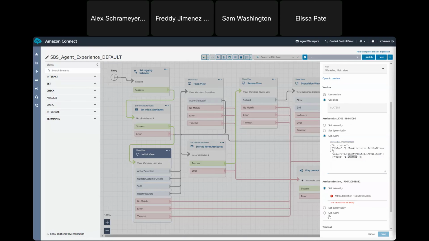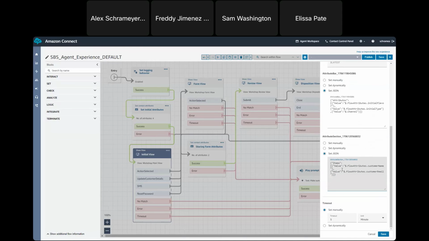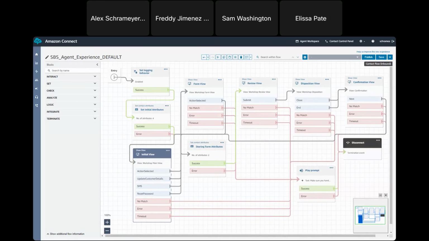For our attributes section, which is what's on the left part of our screen, this is where our customer details, our customer name, and our customer email are coming from. So this is how we're actually passing in our dynamic values. And we're seeing this because it said set dynamically.